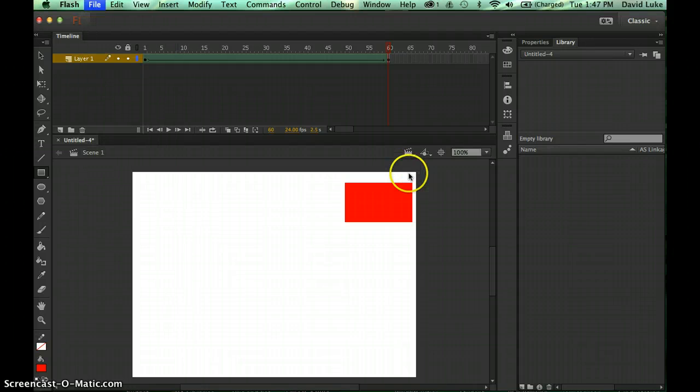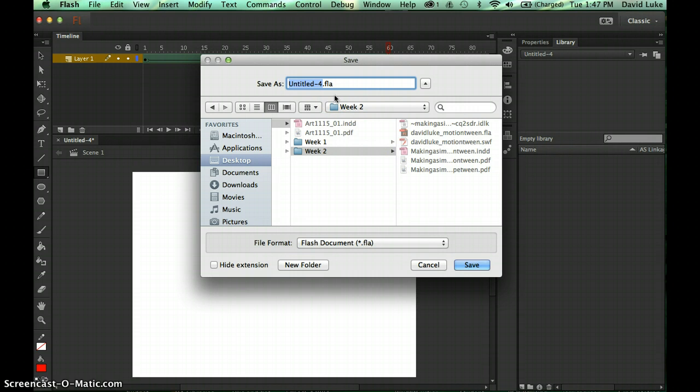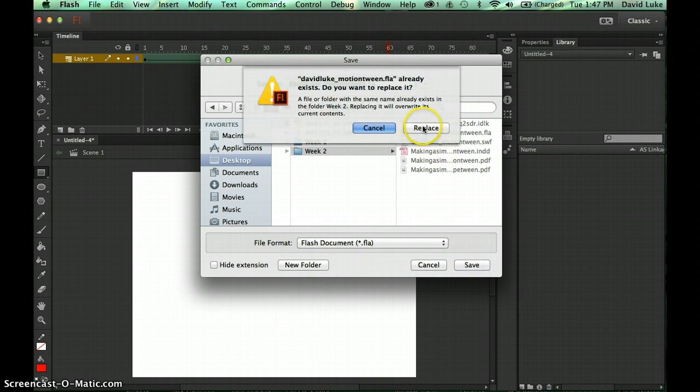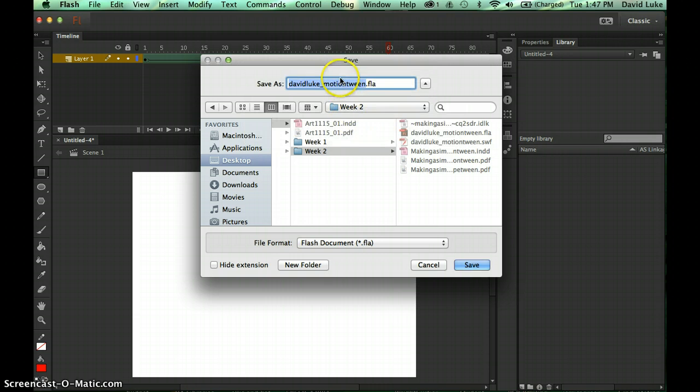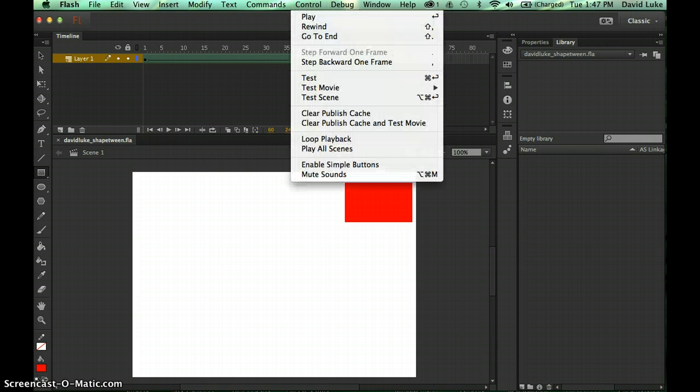Okay, so what we need to do at this point is do what we did before, where we're going to File, Save As. I'm going to save this as the exercise sheet states: my first name, my last name, underscore motion tween, and remember we always get that .fla. I'm going to save this. Oops, sorry, this should be shape tween. I called it motion tween. Shape tween. Save.